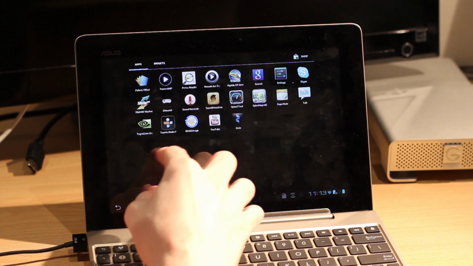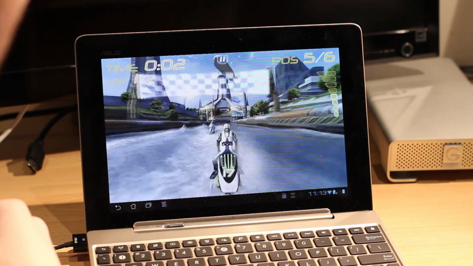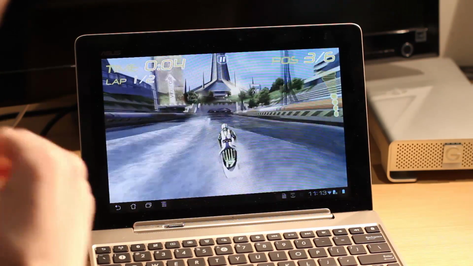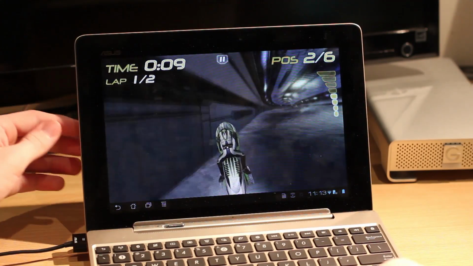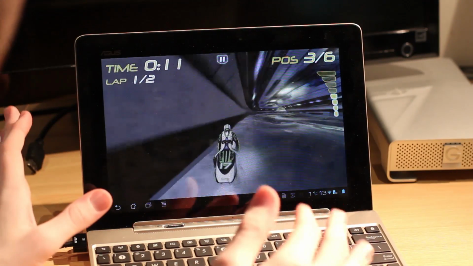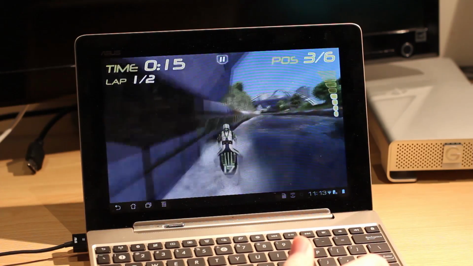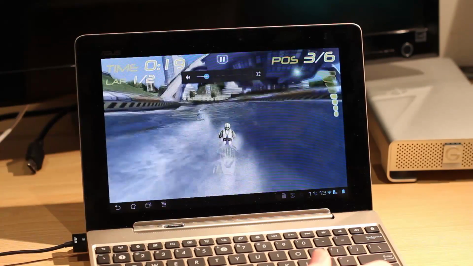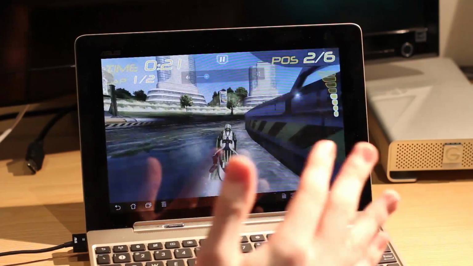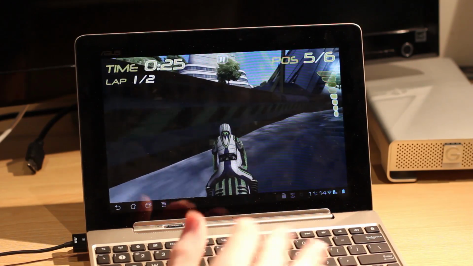Let's go and try something like Riptide GP. Now, Riptide here is a game optimized for Tegra 3, so basically console-quality graphics on the tablet. I'm rather apprehensive about moving the screen because then I'll lose my focusing on the camera. But as you can see, we're getting about 40 to 60 frames per second at maximum graphic settings, which is very impressive, I must say.